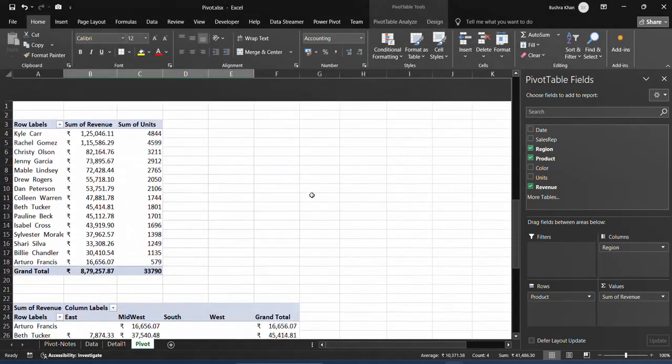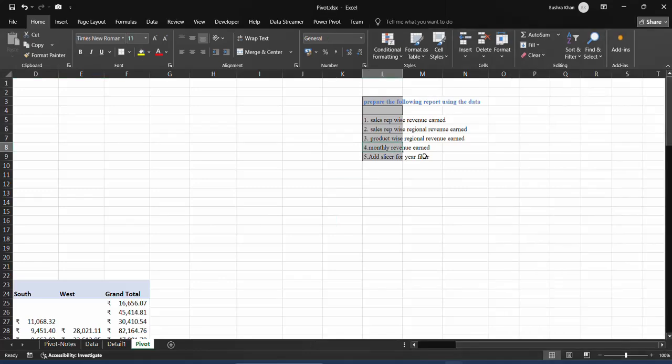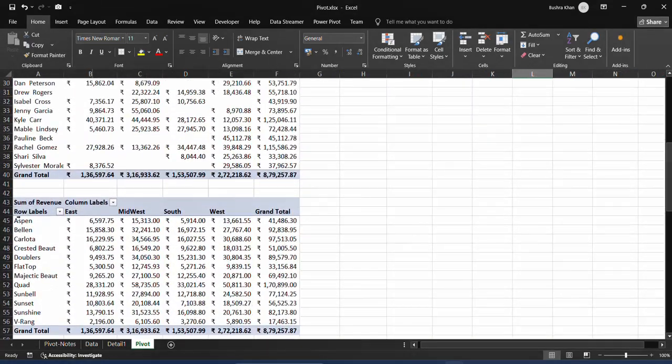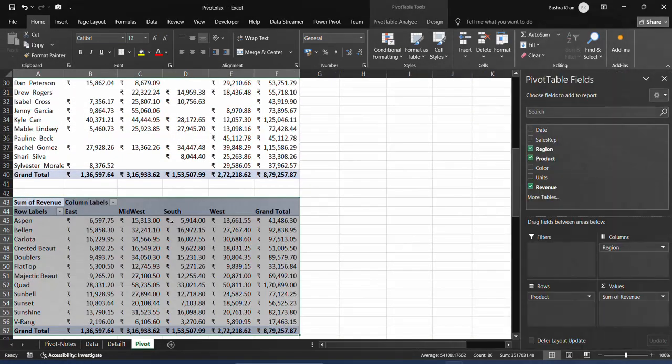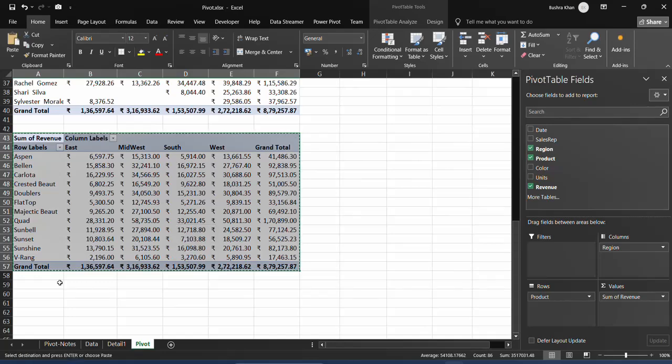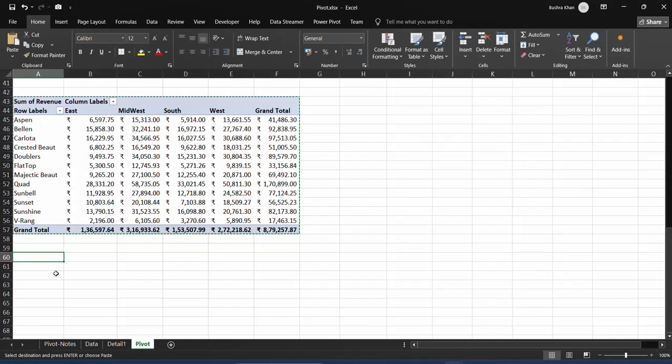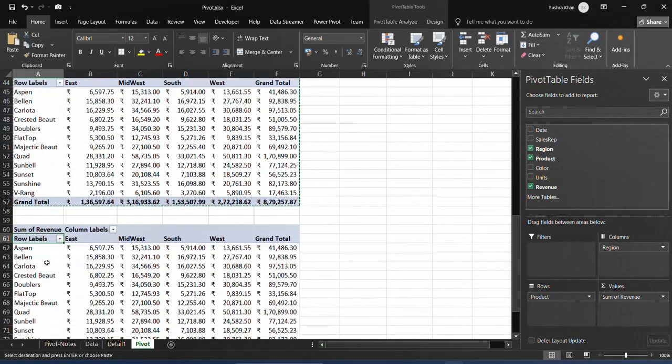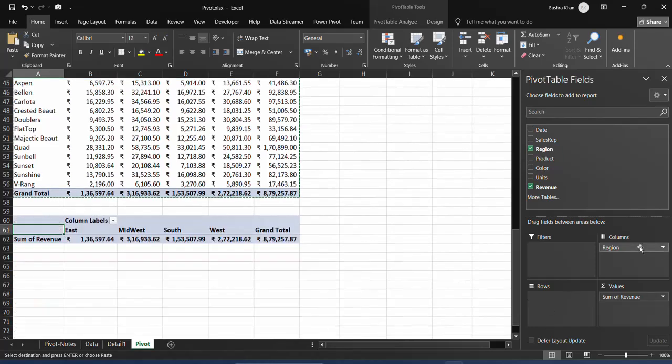Okay, next question is monthly revenue earned. Again just copy this table and paste it here, and just remove all the fields.